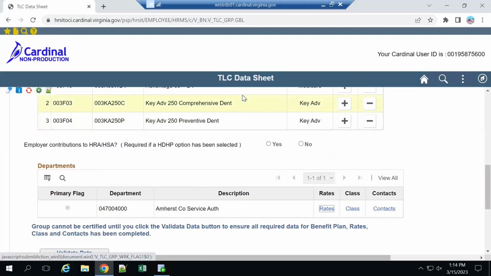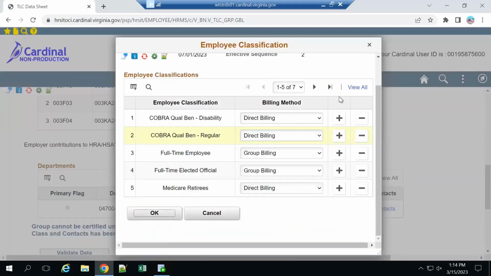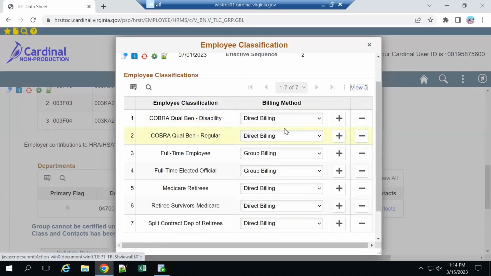Okay, so now my plans have been set, my rate information is set. Let's look at the classifications that we're going to offer coverage to. I'm going to click on the view all link so I can see all 7 at once. And you can see the different employee classifications are listed out as to what you were offering in the past and whether they're going to be a direct bill or a group bill.